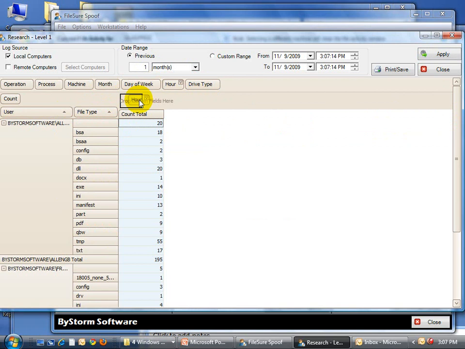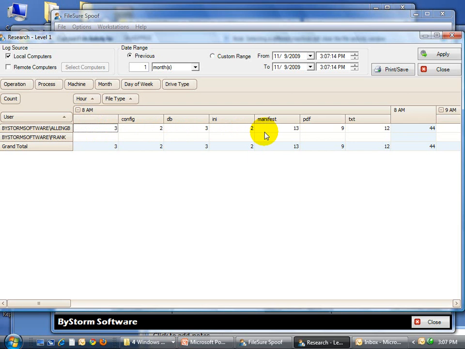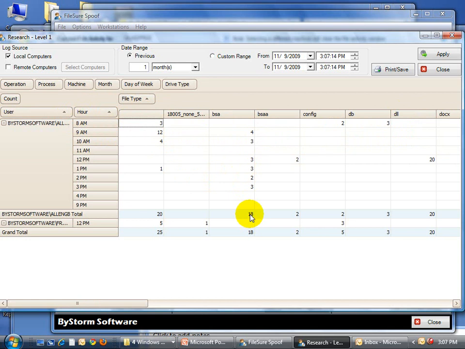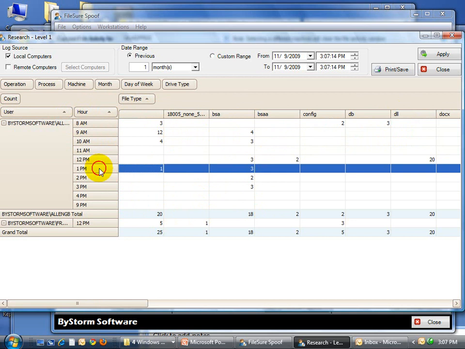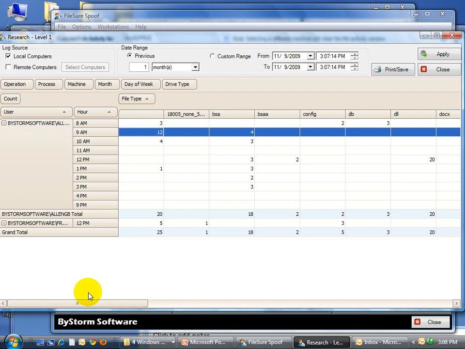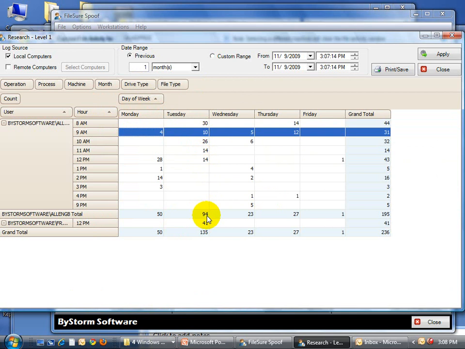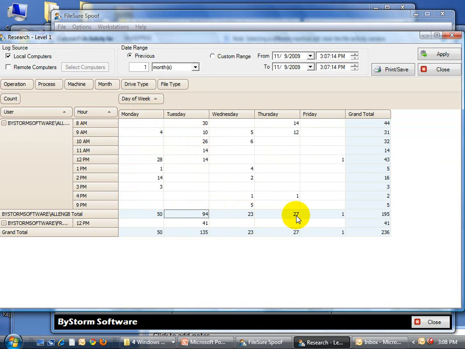So at the 8 o'clock hour, these are the kind of files that Gene opens. And Frank doesn't do anything at all, which is really kind of interesting. Or if you wanted to do it the other way, you can see numbers this way. It looks like BSA files, I opened them here, a total of 18, and I did some at 3, some 2 at 1. And it's just a really nice slice and dice style interface, so you can do trend analysis on what you're looking for. The day of the week, who's accessing the most data? Looks like on Tuesday, Gene accessed 94 files of interest, and 23 here, and only one on Friday. He must take Fridays off or something. And Frank did everything on Tuesday.